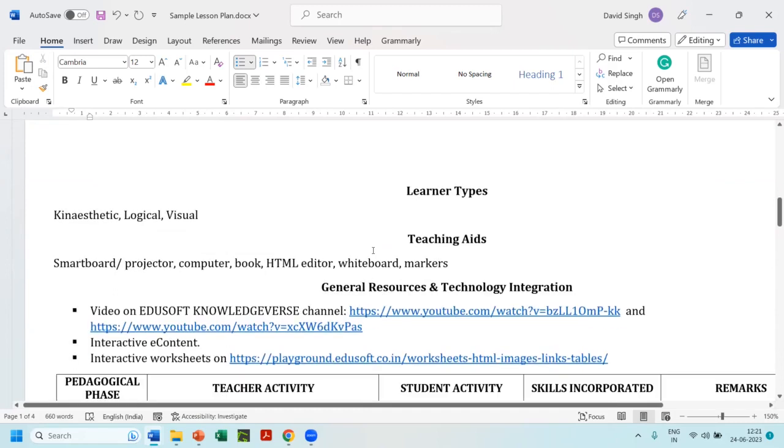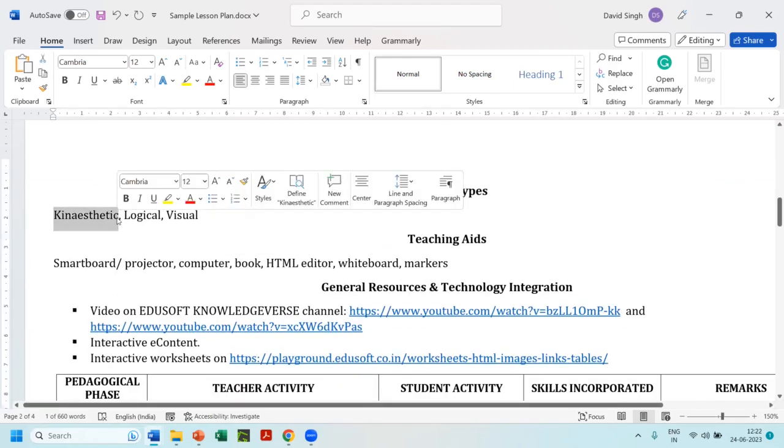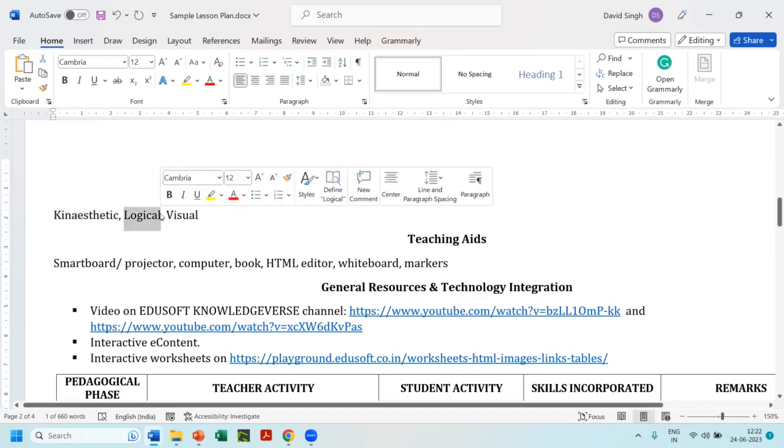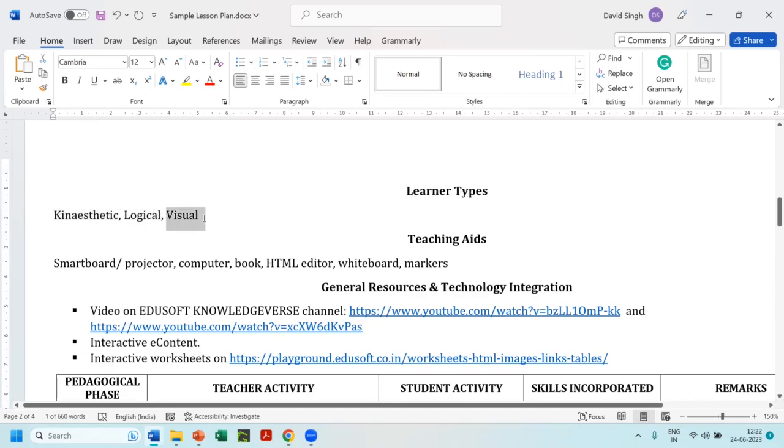And then we move on to what kind of learners. Mostly you will find learners who learn by doing, learners who think logically in computers, which is required, and learners who learn by watching.